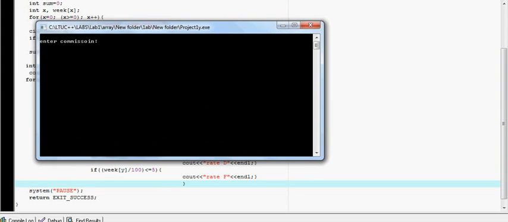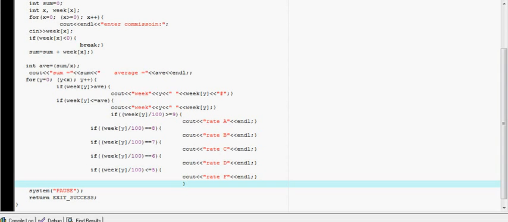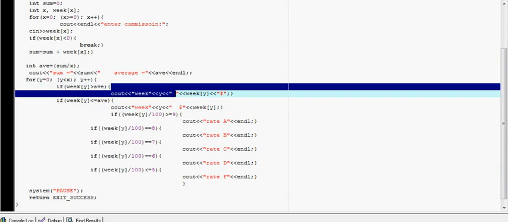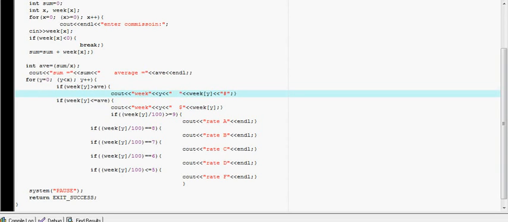Okay. Enter the commission. Your first week, you actually made 1,000. You know what? Let me do something first. Just for format purposes, I want to put a dollar sign in here. So we're going to put a dollar sign right here. Another space and a dollar sign. Another space, dollar sign. Alright.